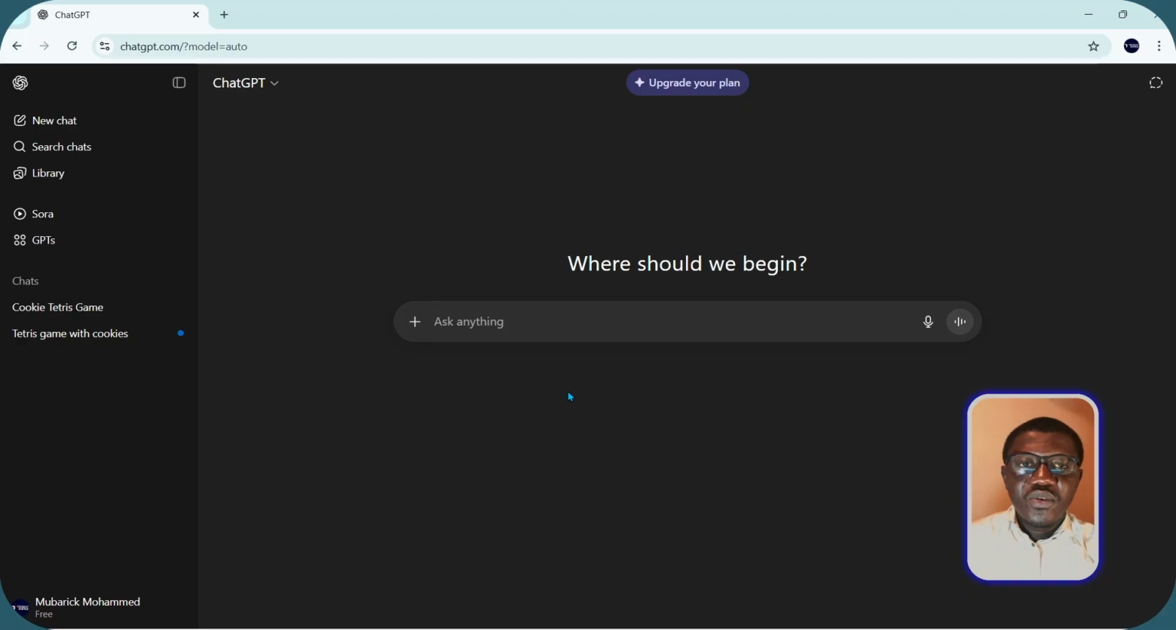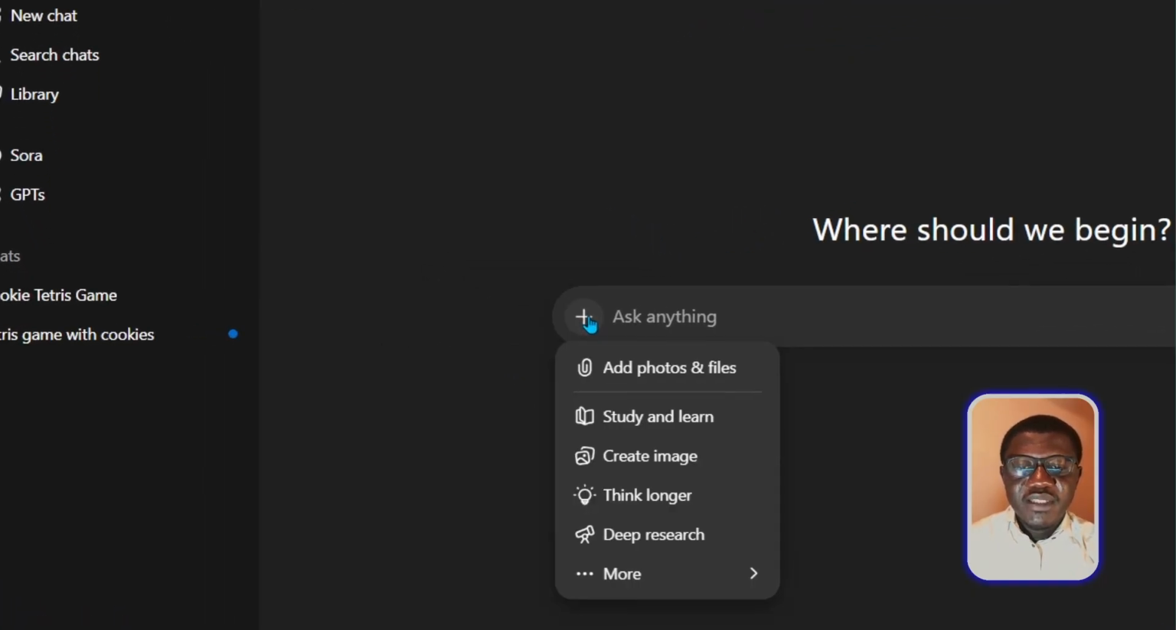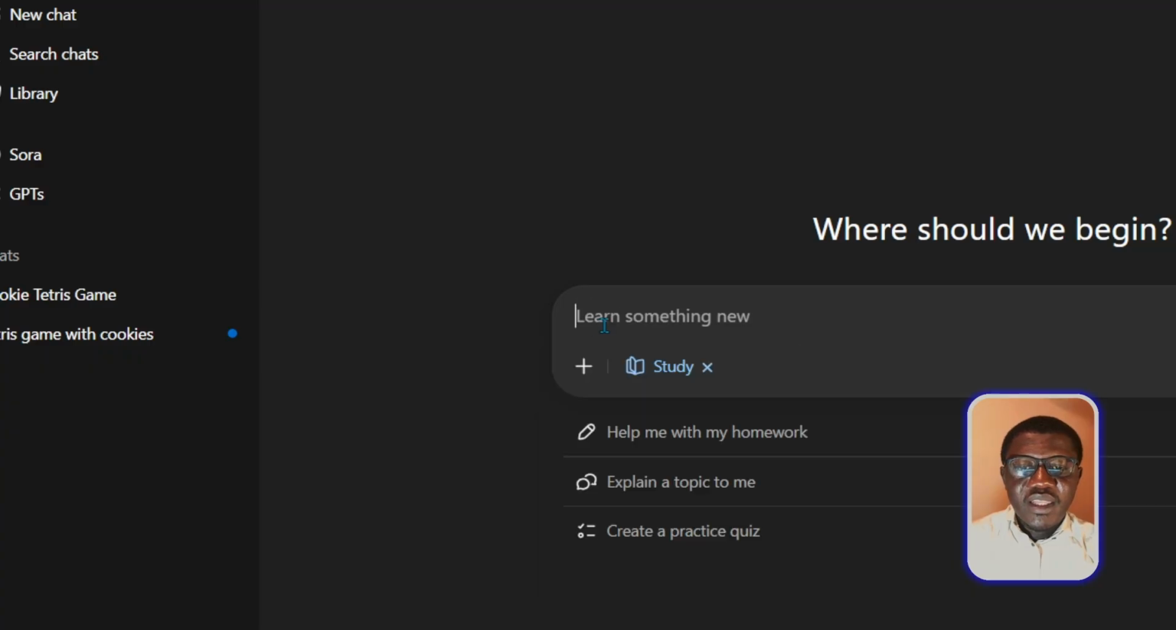Another feature worth noting is the study mode. With ChatGPT, when you proceed to tap on this plus icon, then select Study and Learn and enter this prompt, you can learn everything from basics like coding up to baking.